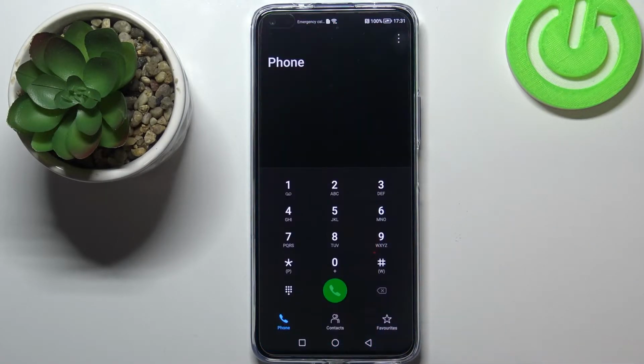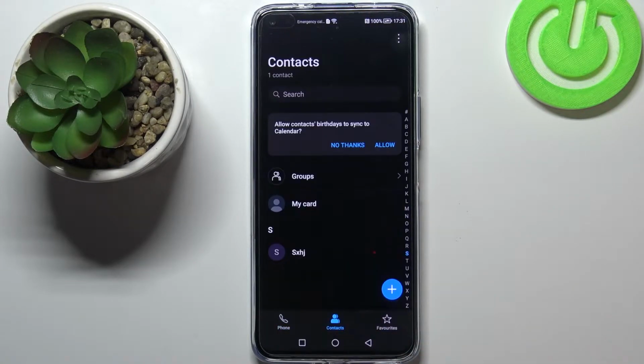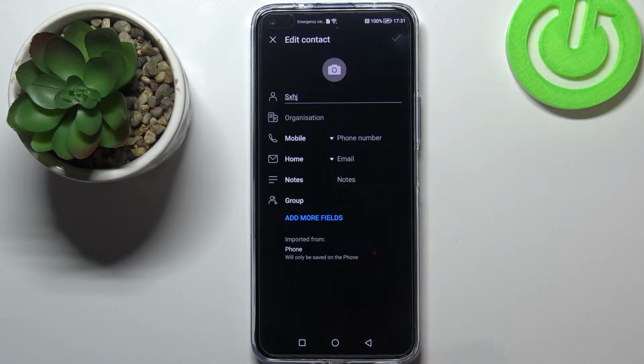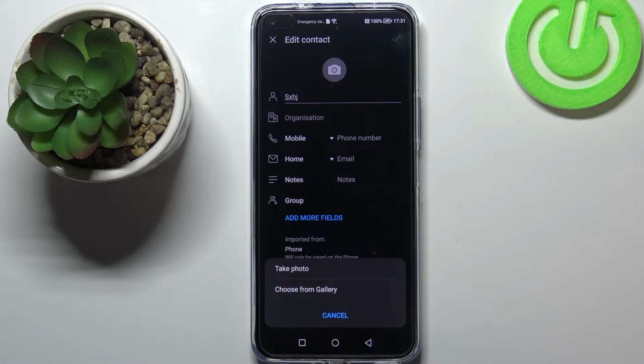So first of all, let's open the dialer in order to find your contact list, and now let's tap on the contact you would like to edit and tap on it. Now let's tap on this edit icon and choose the camera icon right in the middle. So here you can either take a photo and then your device will open the camera app.